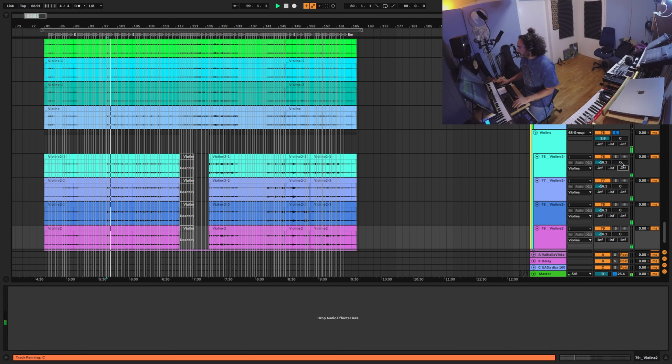Panning to the right, panning to the left, and then I'm going to do maybe a big one, 44 to each side.